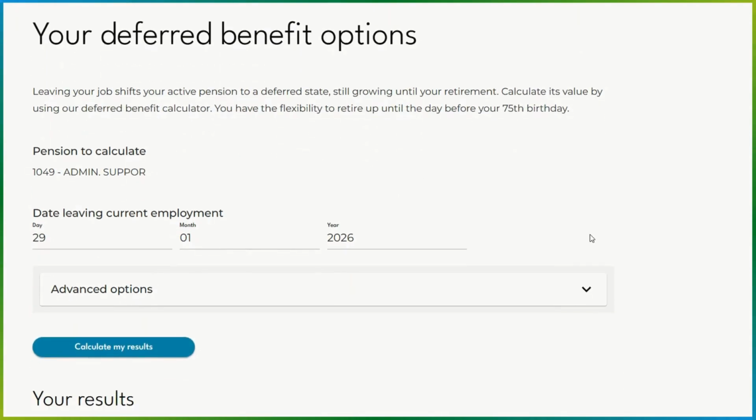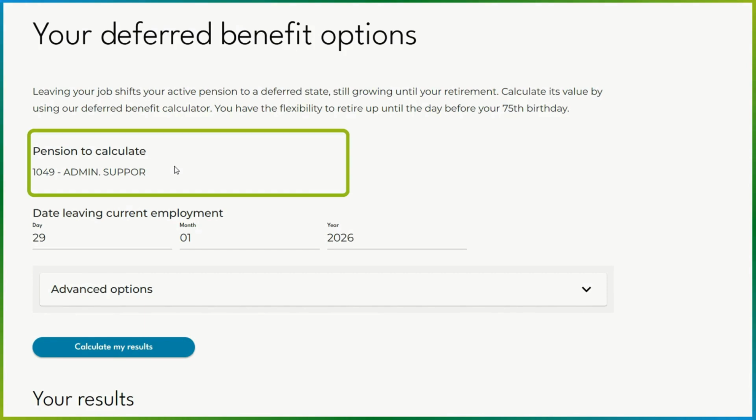Your deferred benefit options page. Leaving your job shifts your active pension to a deferred state, still growing until your retirement. You can calculate its value by using our deferred benefit calculator. You have the flexibility to retire up until the day before your 75th birthday. Under the Pension to Calculate subheading, you will be able to find your active records. If you had several active records, you would be able to select the relevant posts in a drop-down under the subheading.